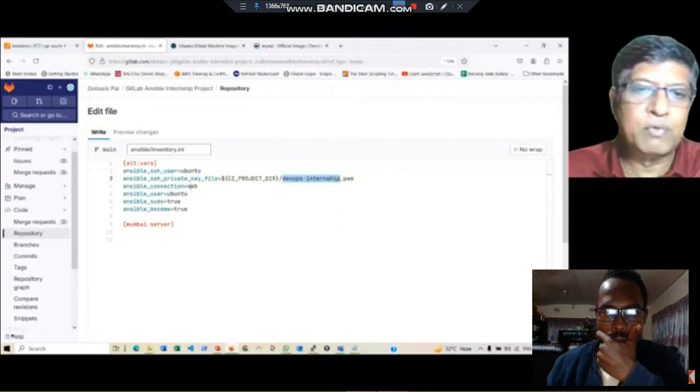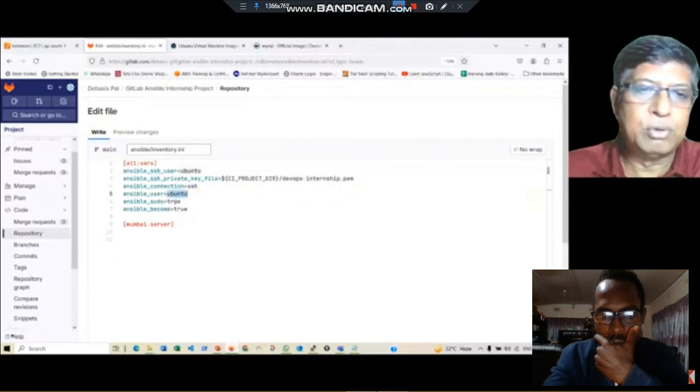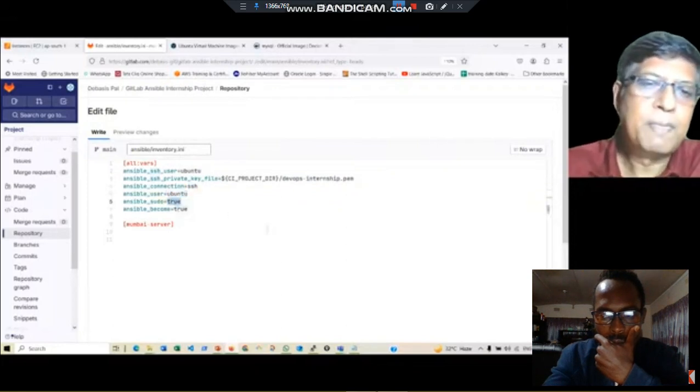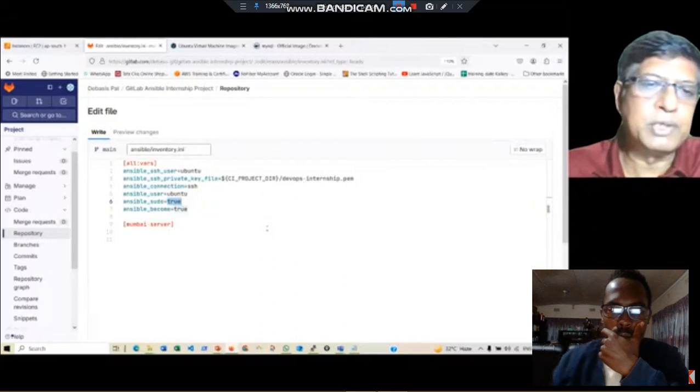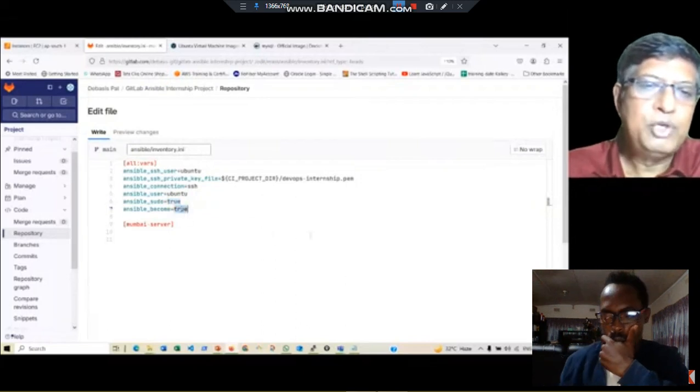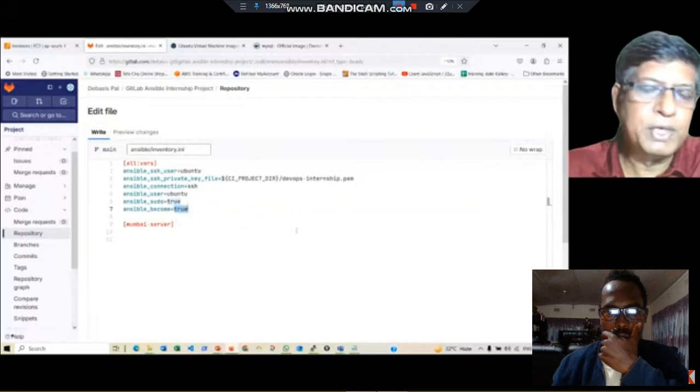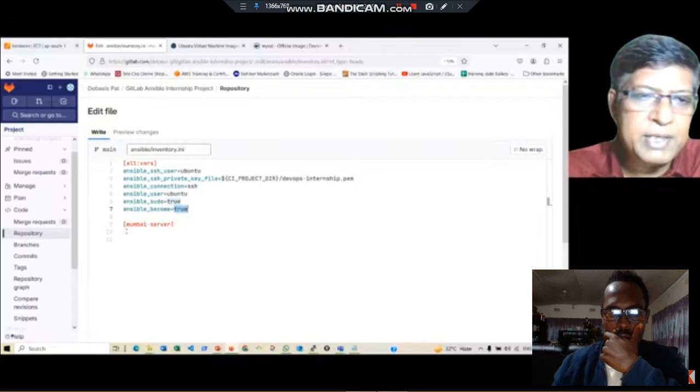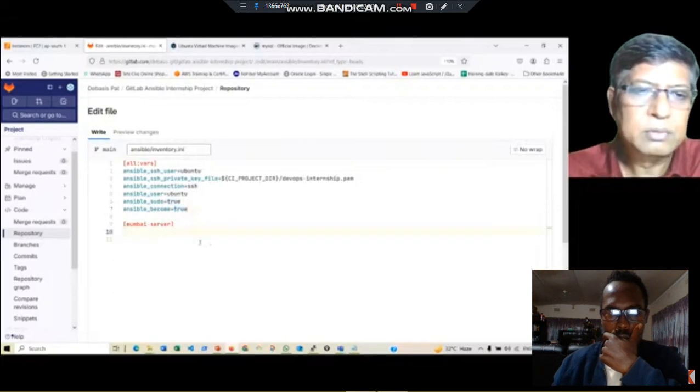Ansible connection is over SSH. Ansible user is Ubuntu. Ansible sudo means super user; it will assume the role of super user, so you become a super user. And I have given a tag called Mumbai server. But do I have the IP address over here? No. Do I have the IP address? No.